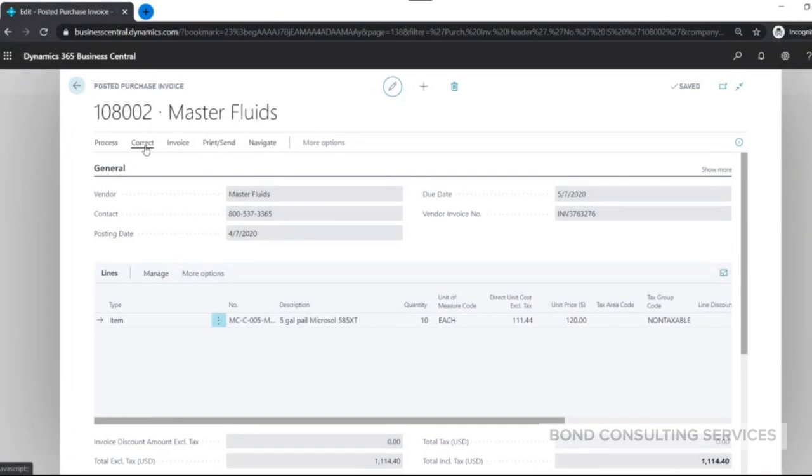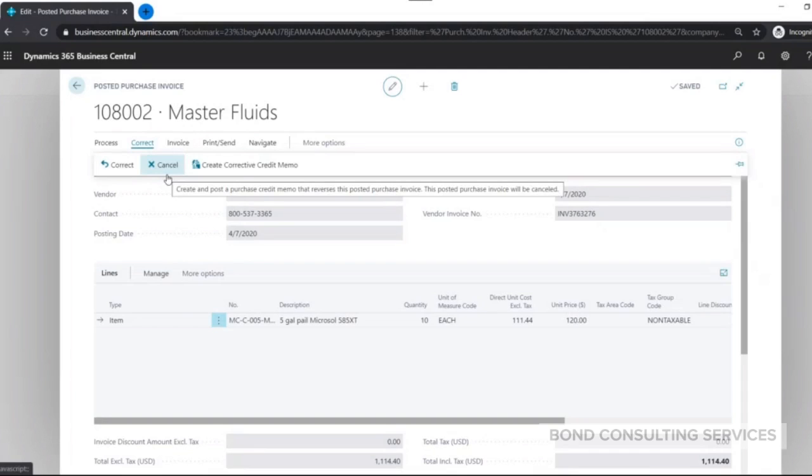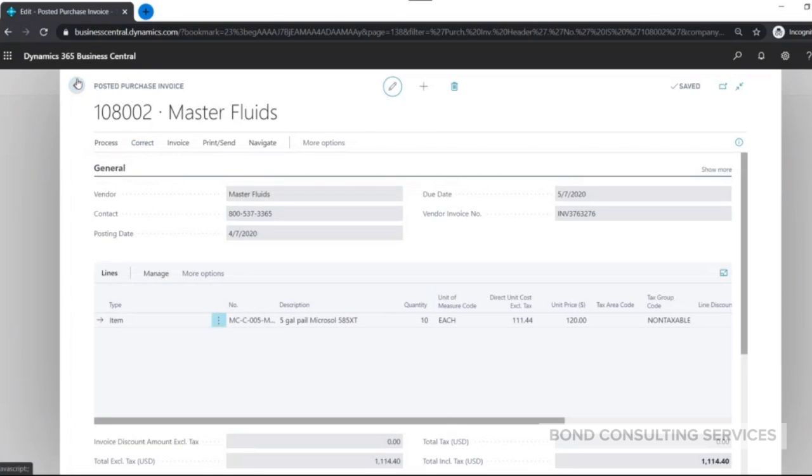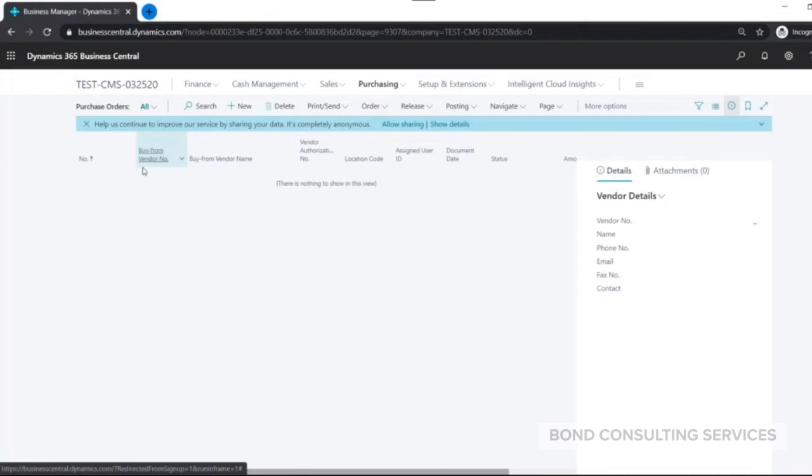Now here we do have some options. If for some reason we accidentally posted something incorrectly, you could always cancel it and it will automatically create a credit memo for you to zero out the balance. Or if you want to correct it, if for some reason it wasn't 10, it was only 9, I could simply correct it and make the changes on the purchase invoice. So now that it's been posted, it gets removed from my list.